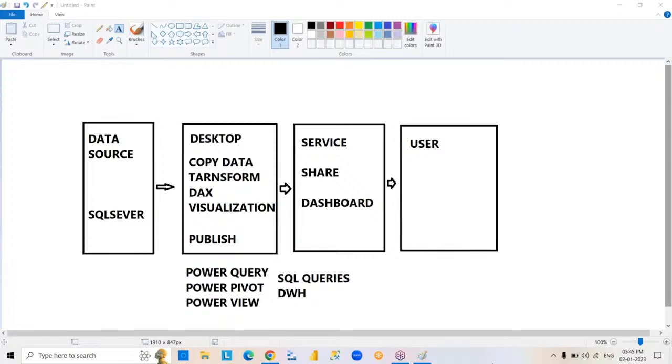Data modeling concept means we are working with fact table and dimension table concepts, because those concepts are coming from data warehouse. In the beginning, we started with database, then we discussed about data warehouse. So to work with some scenarios of Power BI, we need data warehouse concepts. That's why we are going to work with those things also.